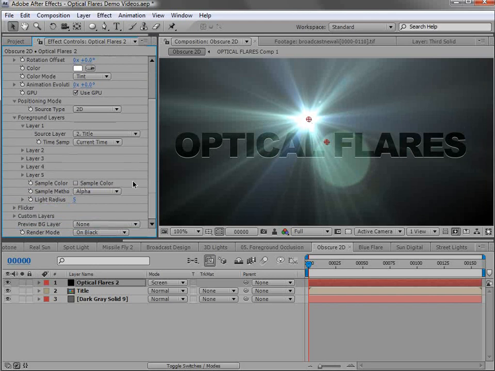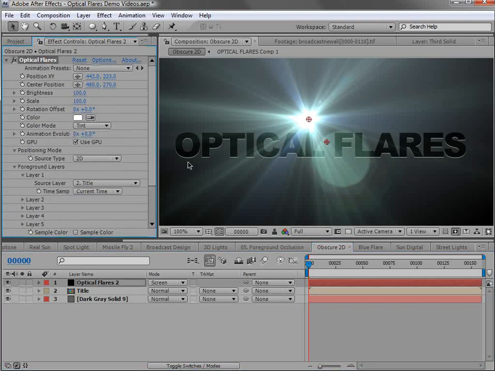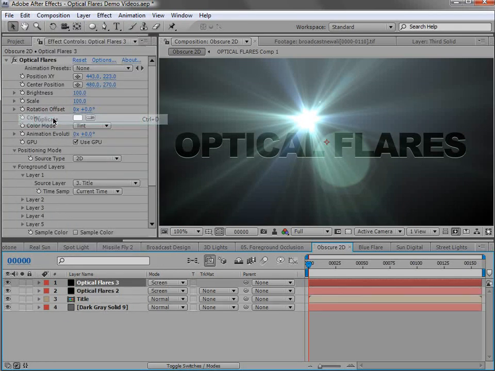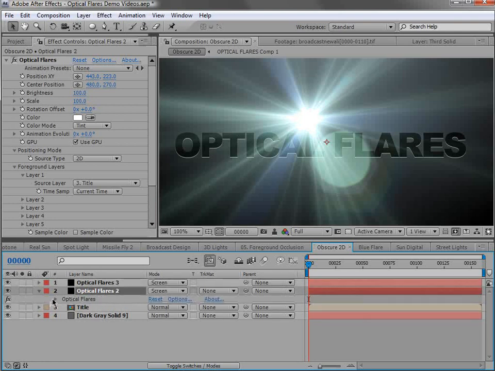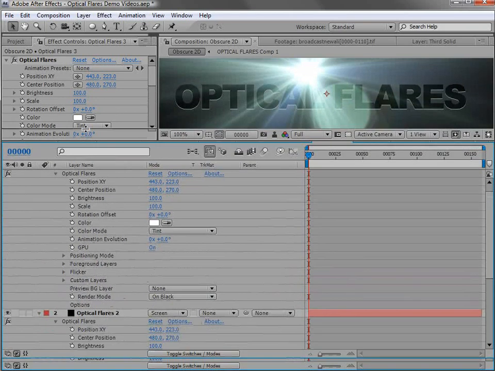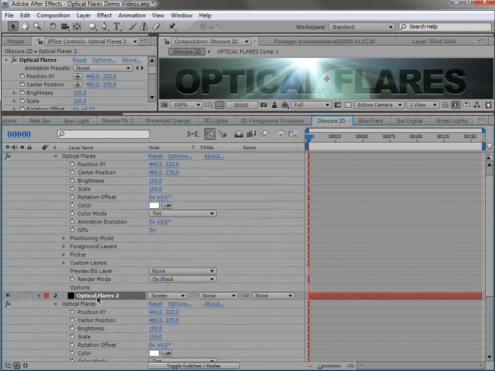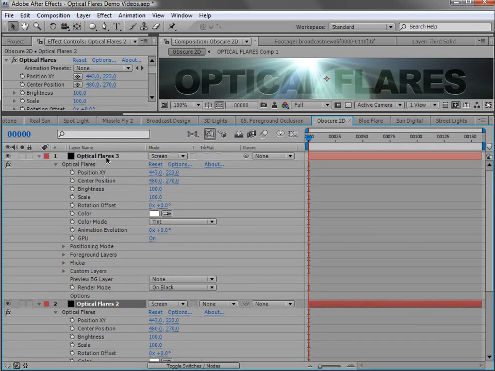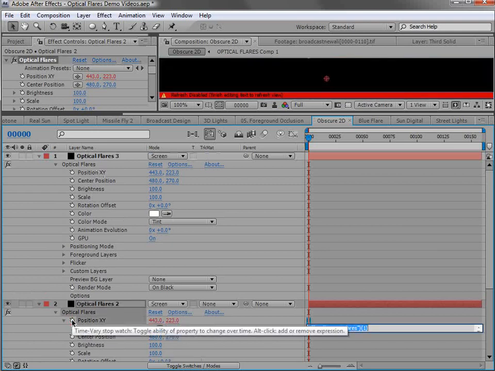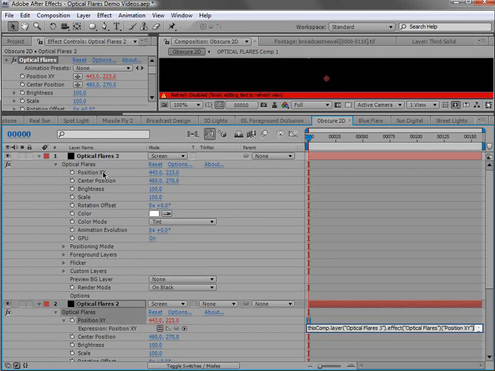But we also have some control over that. First, we can sample the color, but we can also sample the method if we want to do an alpha or a luma invert. Another thing I want to do is make a copy of the optical flares. So I'll choose Edit, Duplicate, and then I'll go down into the effects, and I'm going to link the position of a second copy to the position of the first copy. So I'll use an expression: I'll alt-click on the position X, Y, and then I will pick whip to the position of the top copy.